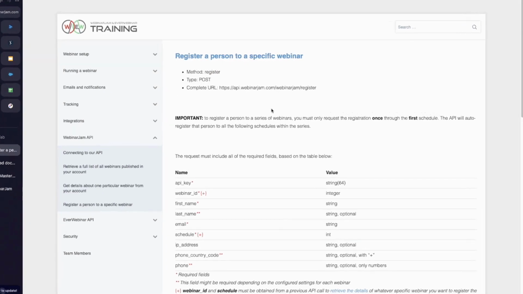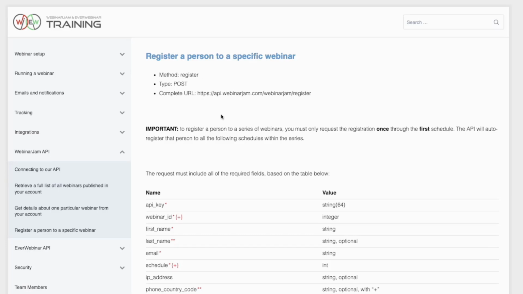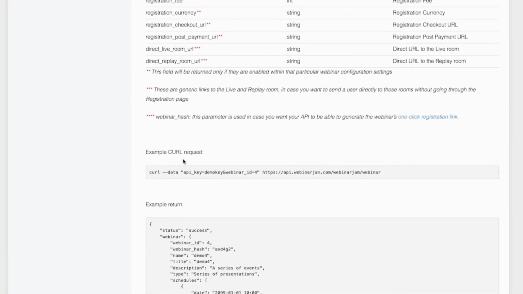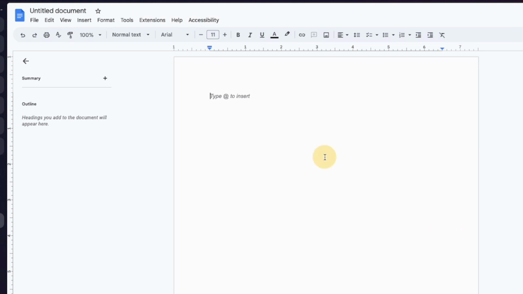So here inside the WebinarJam API information, it gives us connecting to our API, and this specific one, register a person to a specific webinar. And so that's one thing, but actually it's this one, get details about one particular webinar. So we're trying to get some specific information, and if you scroll down, you'll see a curl request right there. Okay? So what I'm going to do is copy this into a doc here so we can edit it a little bit.